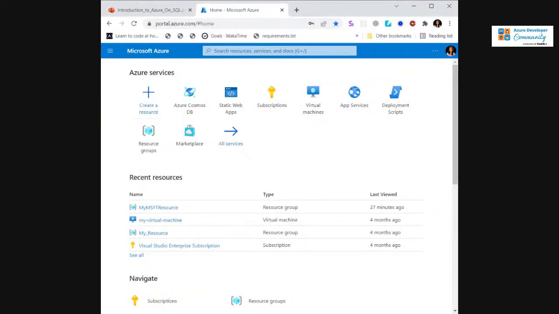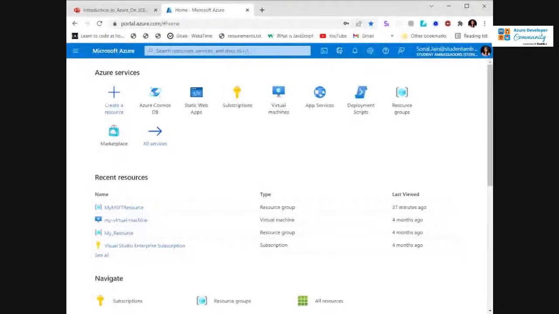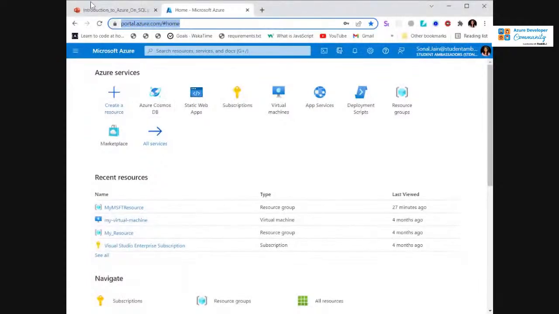So here you can see the Azure portal. I will drop the link in the chat.